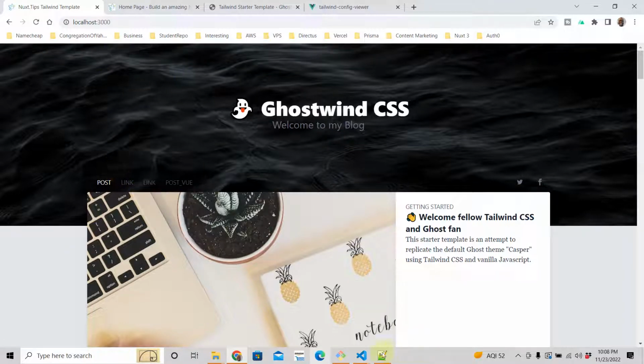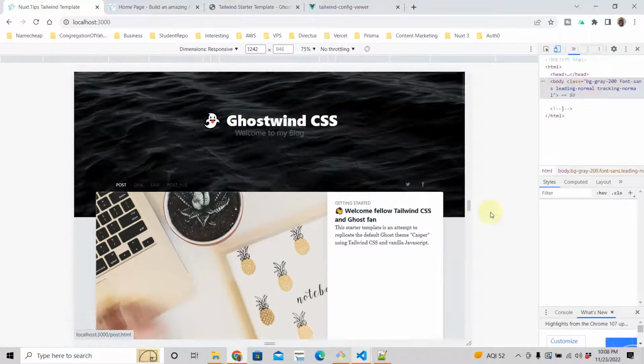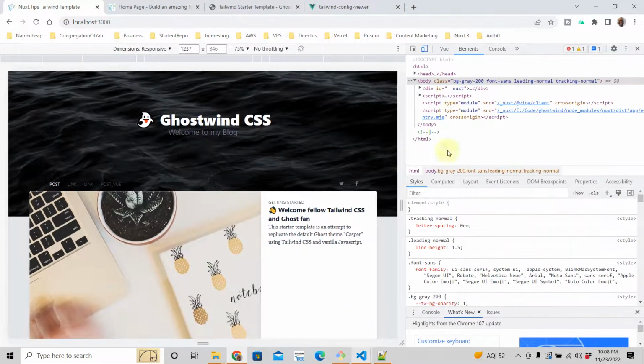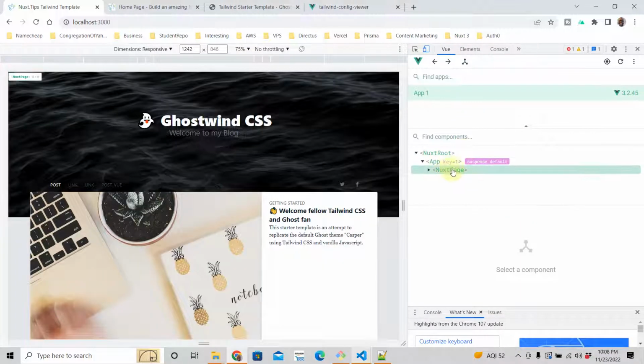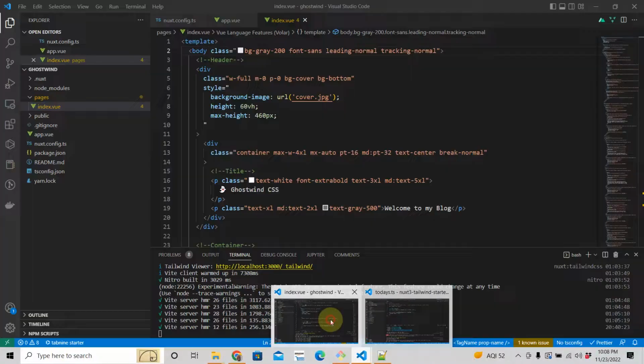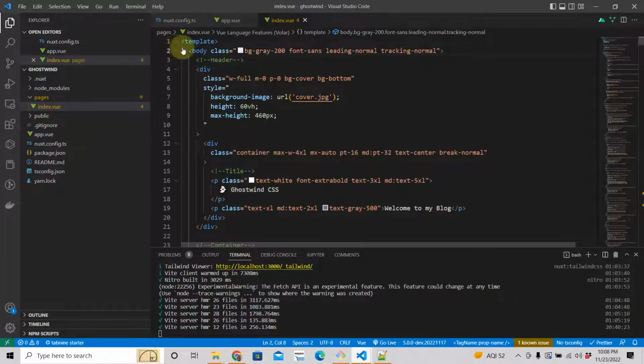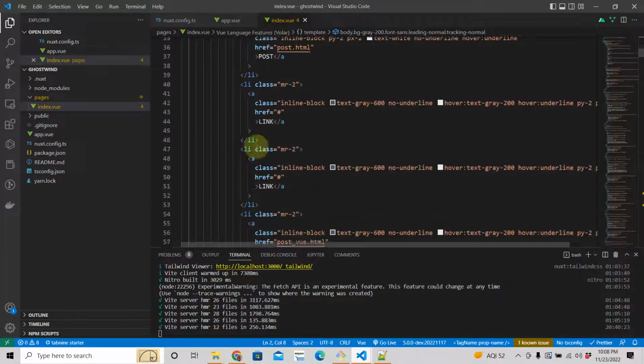Okay, so in the last video, we created this Nuxt app, and right now, if we use our Vue Dev Tools, it is only just one app, and it's only one page. So let's go into our VS Code. So this is what we have right now.